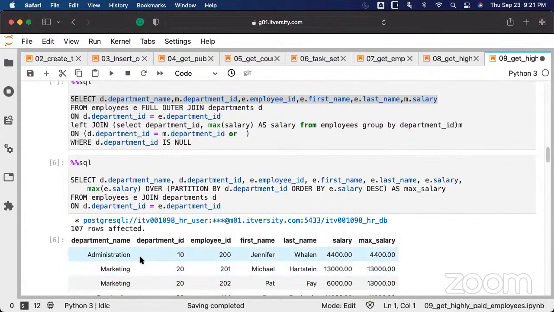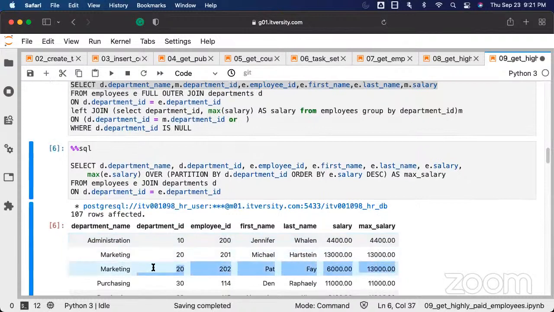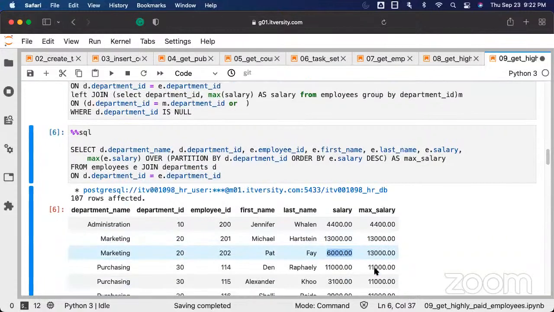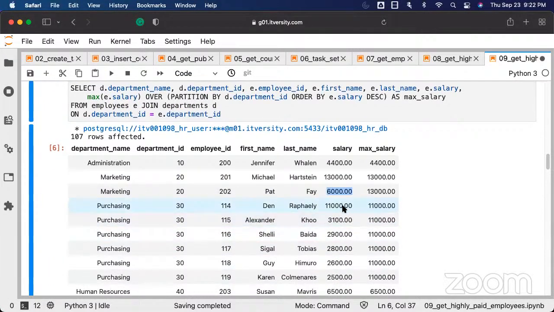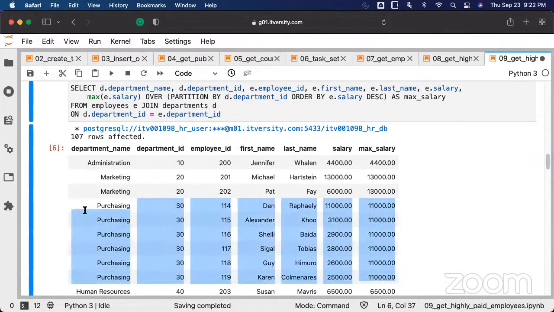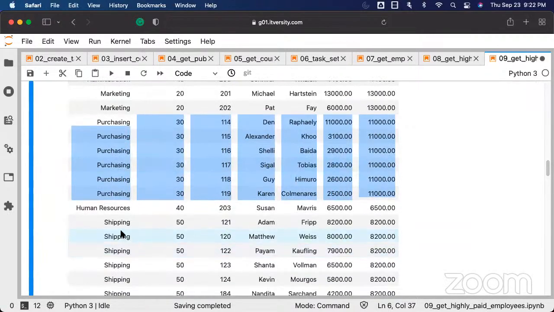We can see that for each and every record, along with the salary, we are also getting the maximum salary. For example, if you look at department ID 20, there are 2 records. The maximum salary is 13,000. We got the 13,000 here. Even for this record, along with the salary, we also got the maximum salary. Same is the case with department ID 30. The maximum salary within department ID 30 is nothing but 11,000. For all the records related to department ID 30, along with salary, we also got maximum salary, which is nothing but 11,000. Now comes department ID 40, there is only 1 record, and hence both are the same.